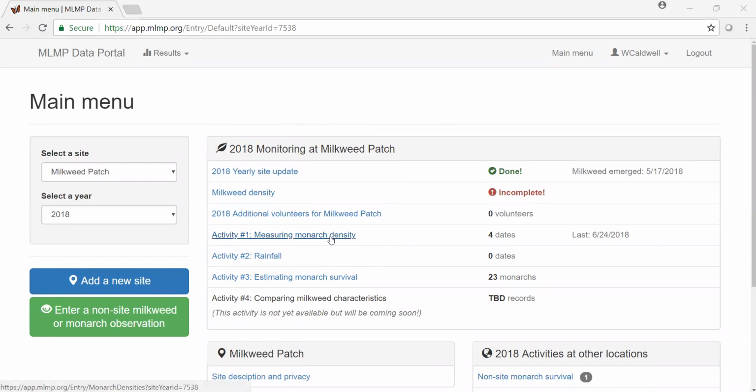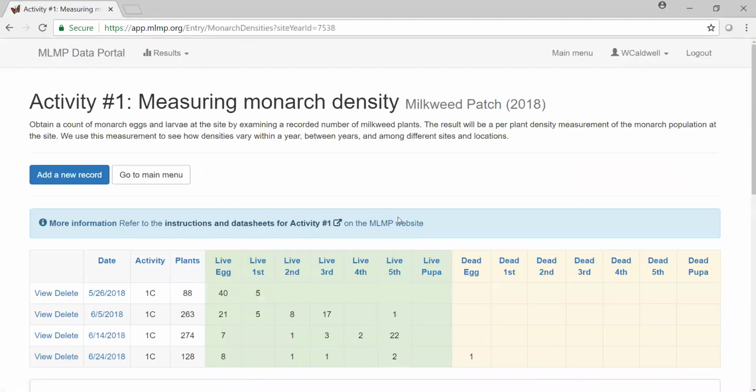You can see I'm on my home page here on my main menu. I've selected my milkweed patch in 2018. You can see here that I've done my 2018 yearly site update. That's marked as done. So it'll give you these notifications here if something is yet to be completed. I haven't done my milkweed density measurement yet for this year, so I'm getting a notification here saying this is incomplete.